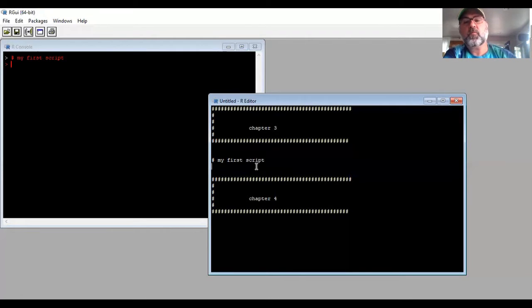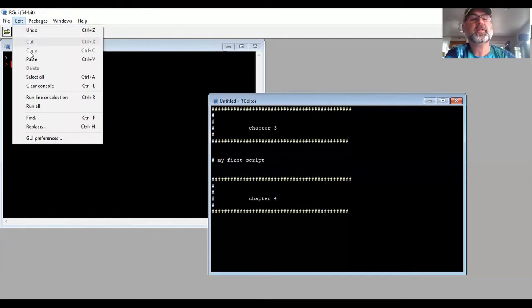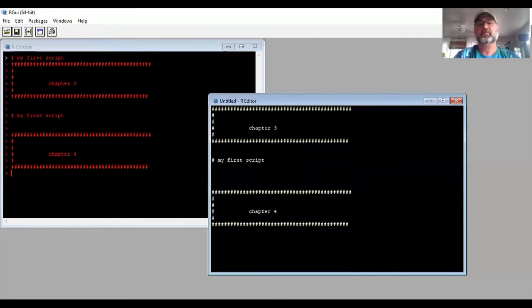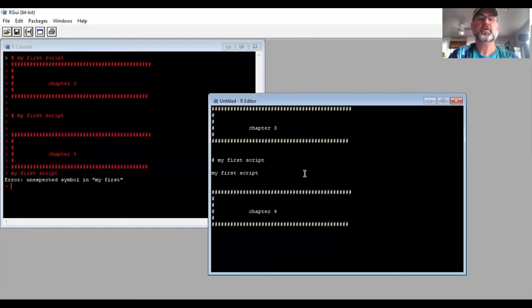If you forget how to send stuff from the script over to the window, you put your cursor over and then you can go to Edit, and then you can do Run line or selection, or you could run all your code. So we could run all, and that's what happens. These are all comments, so it doesn't do anything here. If you forget the hashtag and you try and run it, you get an error, of course.